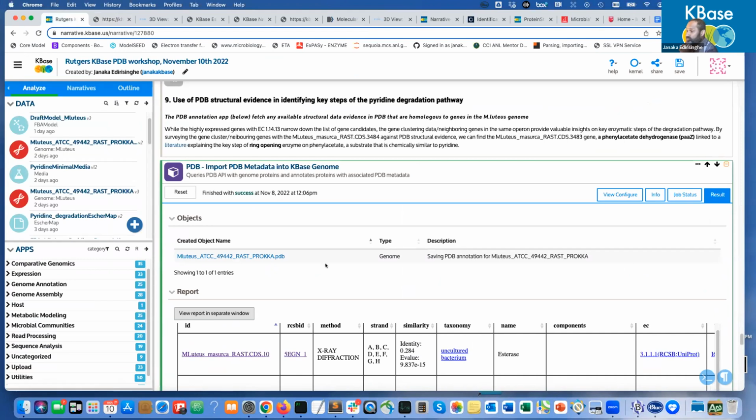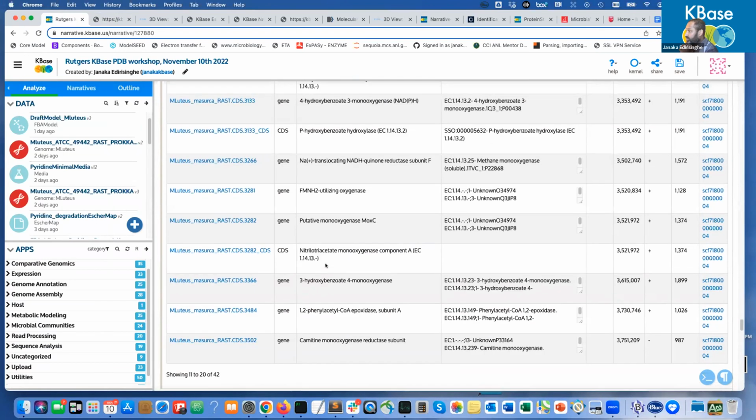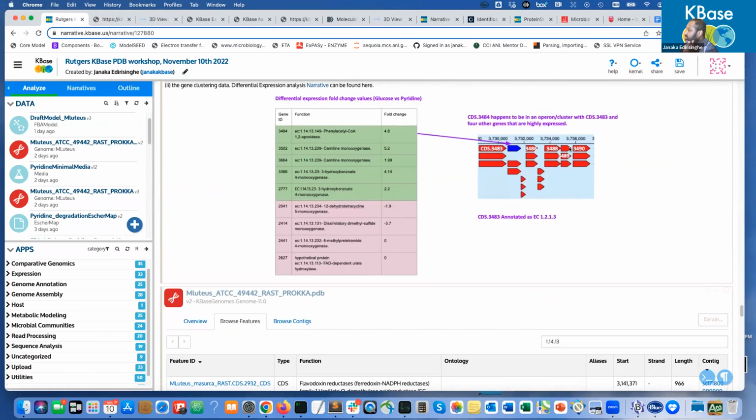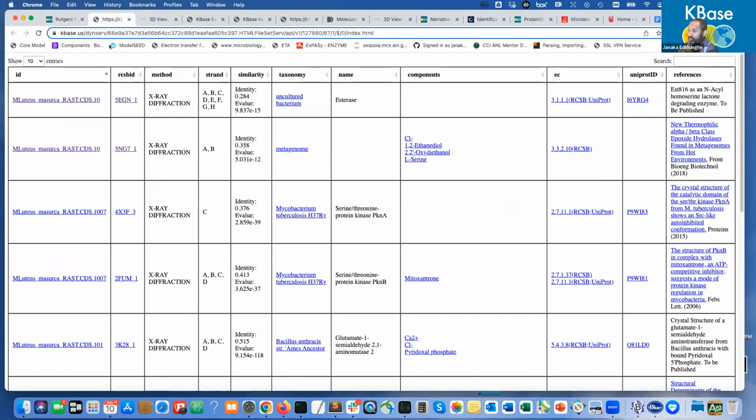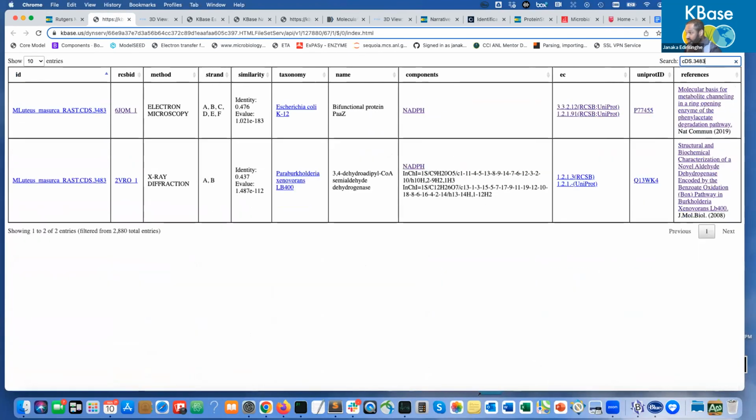So now going back to my diagram here, I'm searching for additional evidence on this gene cluster. I want to know what there is for CDS 3483, which doesn't give me any additional information from the genomics. And I'm searching here for CDS 3483, and I have 2 hits here. And so here it gives the bifunctional protein phenylacetate dehydrogenase, PaaZ, and that was crystallized in the Escherichia coli homologous enzyme.